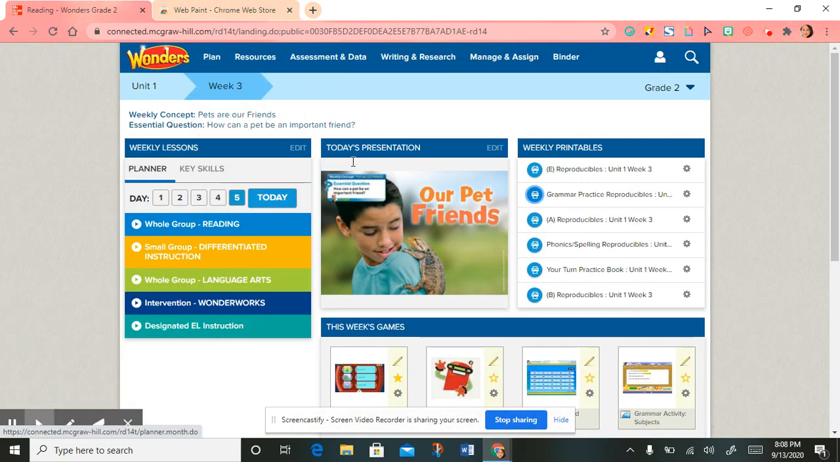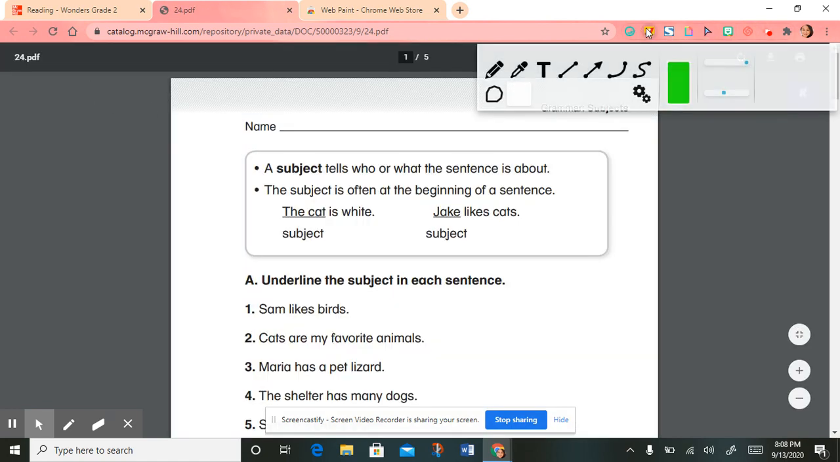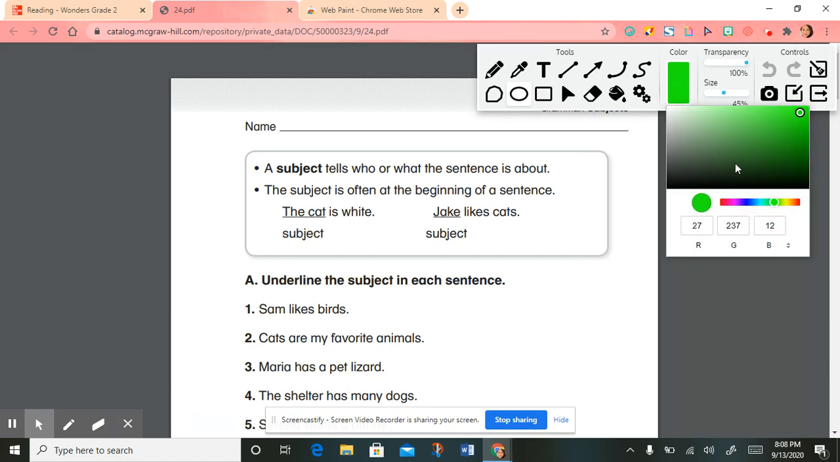I'm gonna go over here to Wonders, and there's a number of different ways to access the pages, but here I'm on the main page, and I'm gonna go ahead and click on that printer icon. Once I'm at the printer icon, I'm over here. I'm gonna go ahead and click on that extension, and I'm gonna start annotating the text.